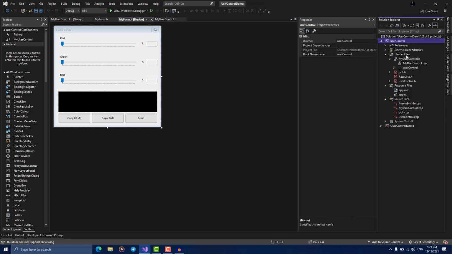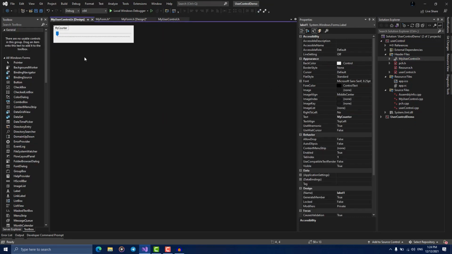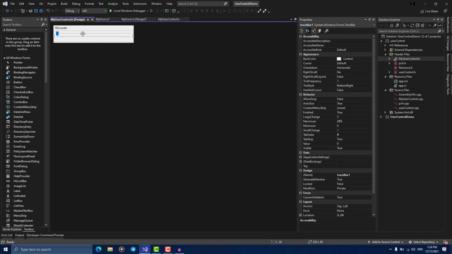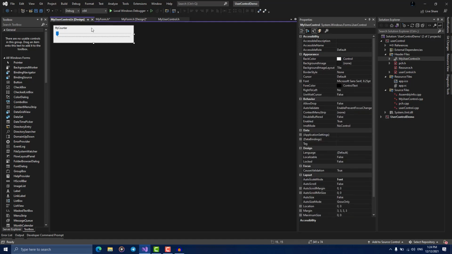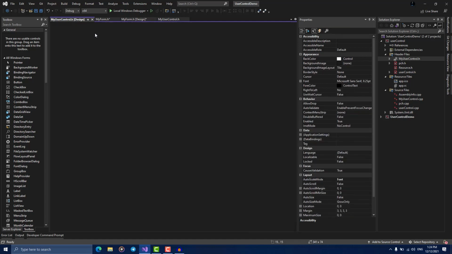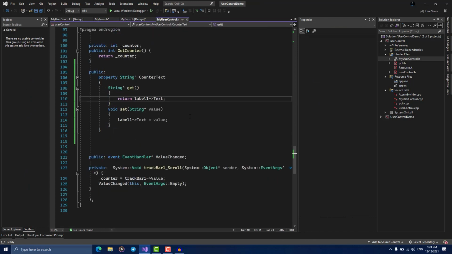So now if I go into the project and if I open my user control.h, then you can see the user control. So this just has a simple label and a track bar. So if I go to the code of this user control, you will see there is not a lot of code I have done here. So I have this private int called counter, and then I have this get counter method, which is public, which I can use in my form because it's public, which will just return this counter.